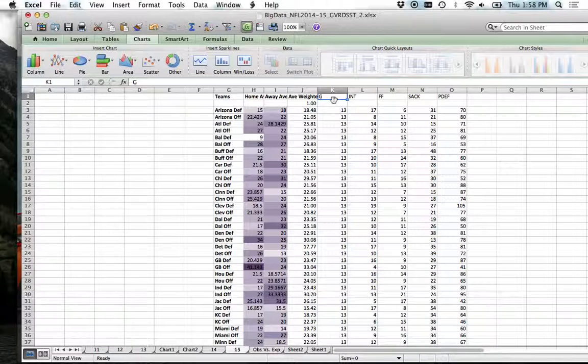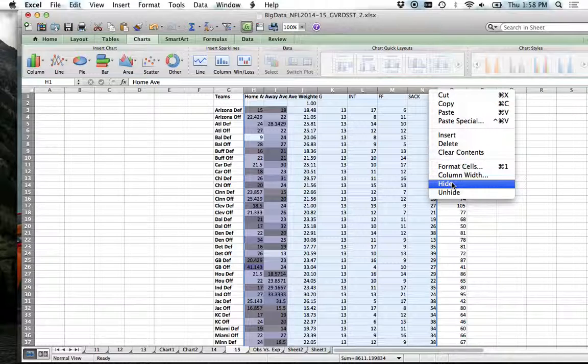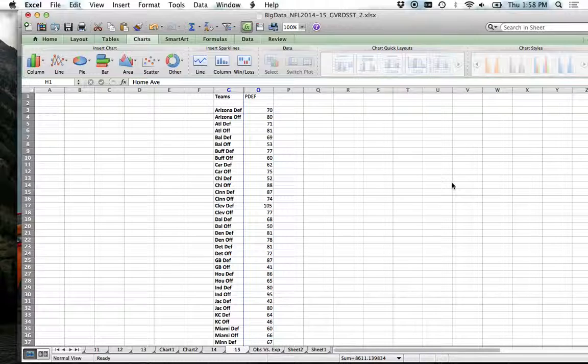Okay, this is the information we're going to use to set up our matchups. It's a heck of a lot easier. So here's what we're going to do: we're going to do the same thing, but this is going to make life a lot easier for you. Let's take these columns here, H through N, and hide them.